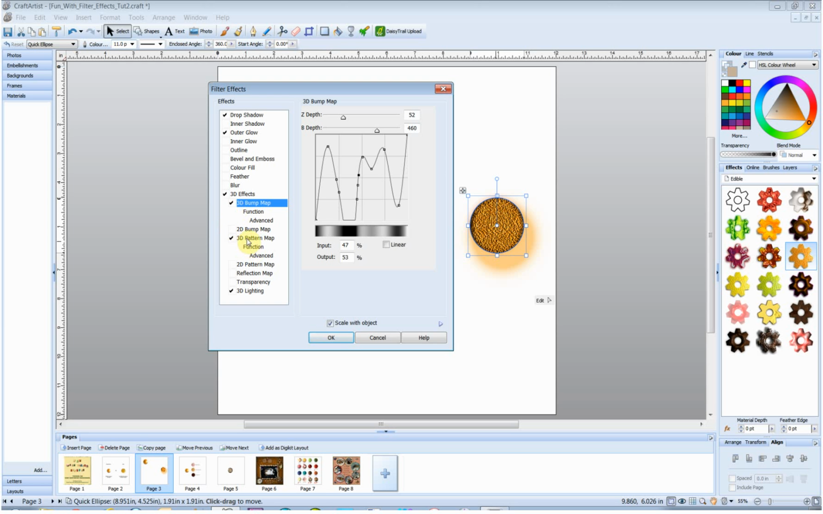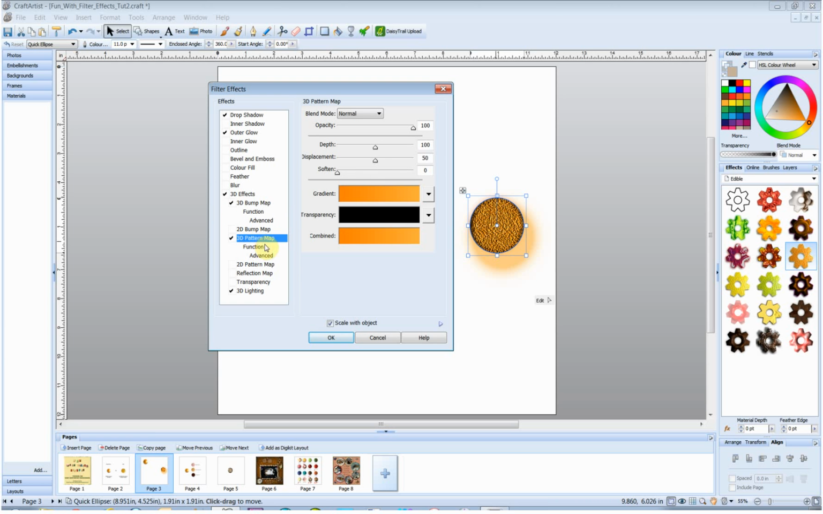The next stage then is the 3D pattern map. Once again we have some more sliders to move around or to type in the amount you want. I'm going to make that 26. 24. 88 and 74. This all came about from just sliding sliders up and down.